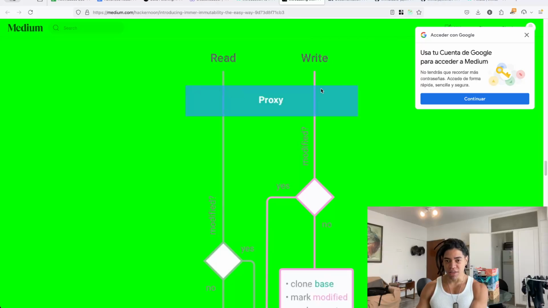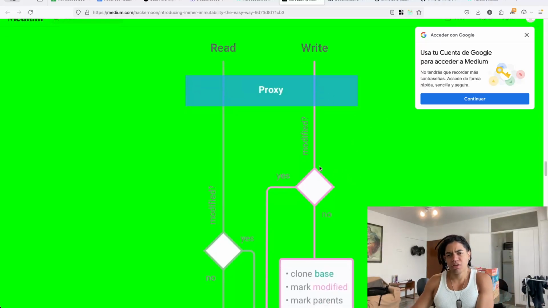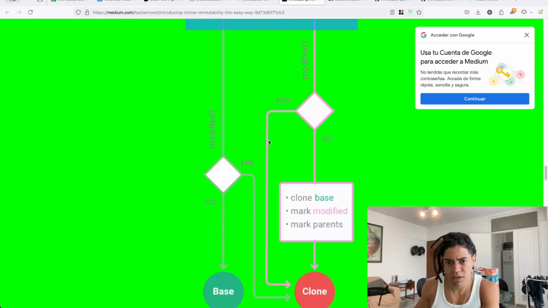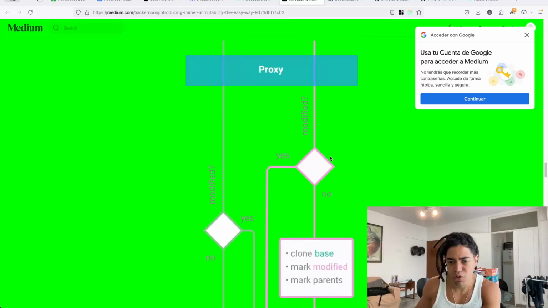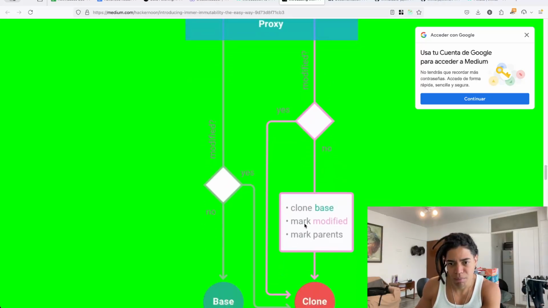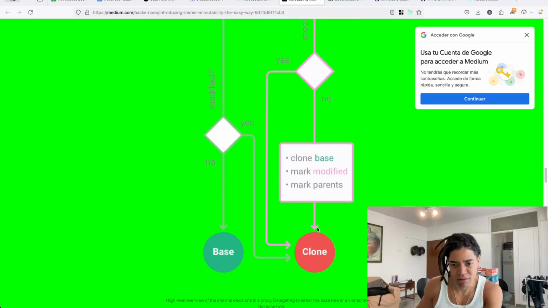If you want to read that, it's going to pass through the proxy, which is an object that wraps the target object and intercepts the built-in internal object methods, for example the setters, the getters, the has-property, and that kind of thing, and then acts upon that and allows you to define some instructions on that. So then you have modify. If you modify, yes, please return a new clone. If you don't modify, clone base, mark modify, and mark patterns, and then clone.